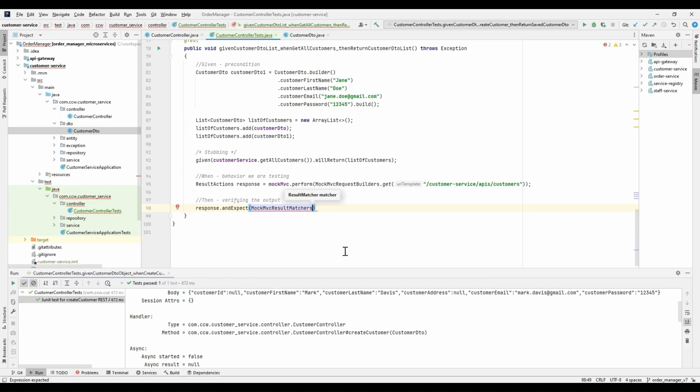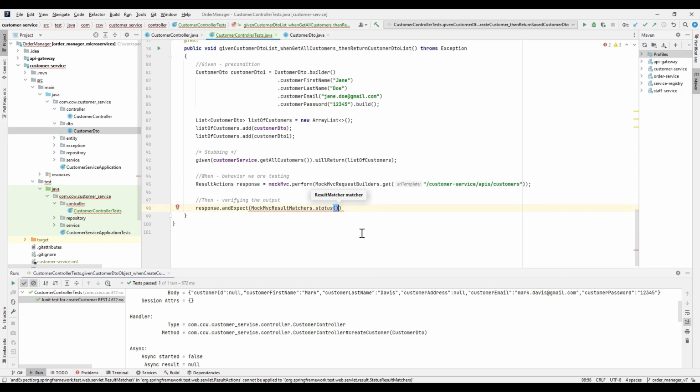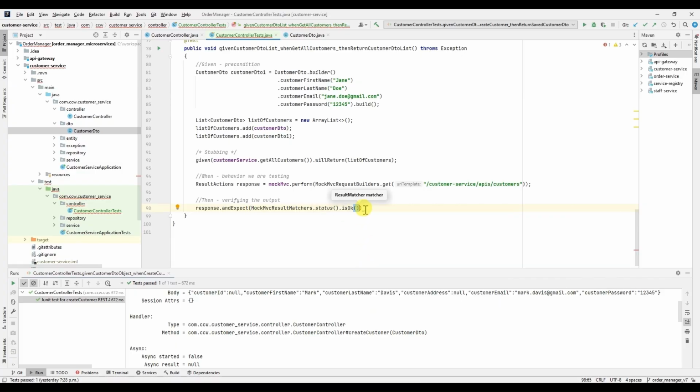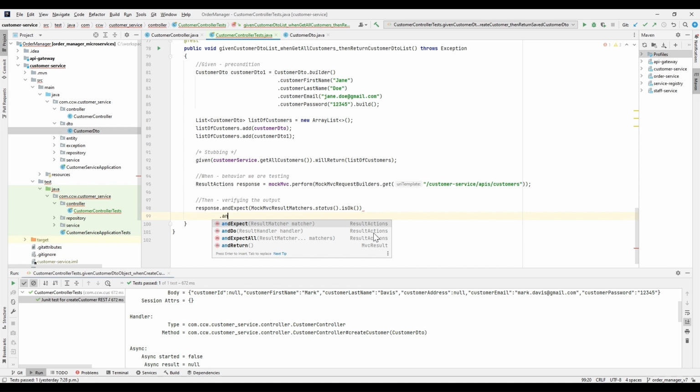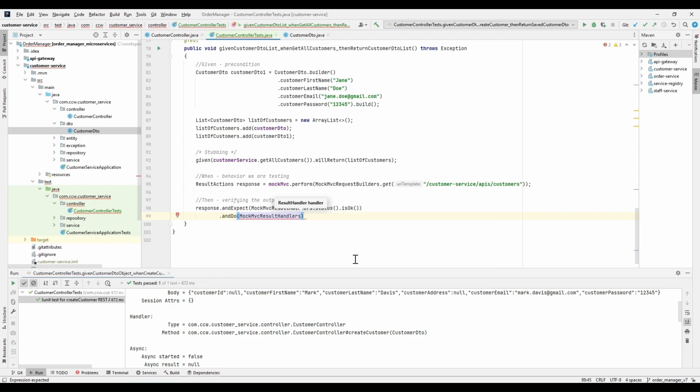and then we can check for the status first. And when we use the get call, the status should be okay, 200 okay. So we will use status is okay, and also we can use the andDo to print the request and response to the console. So I'm going to use andDo, then I will use mock MVC result handlers, and then print.